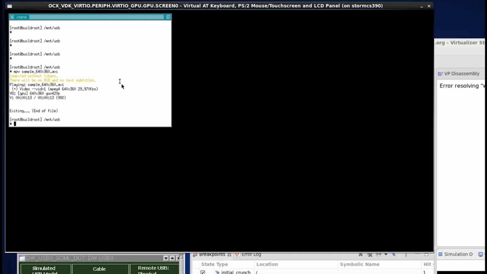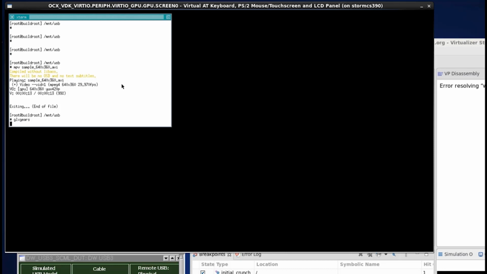We can also run the GLX Gears demo app for OpenGL. As you can see, this also runs with very good performance on our virtual prototype.